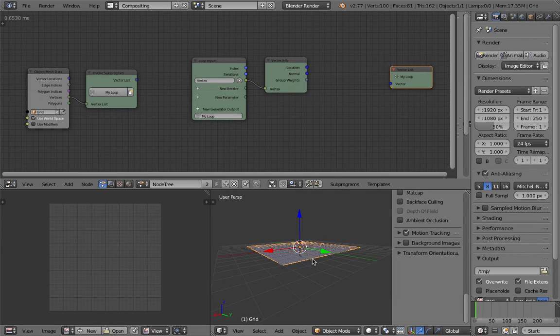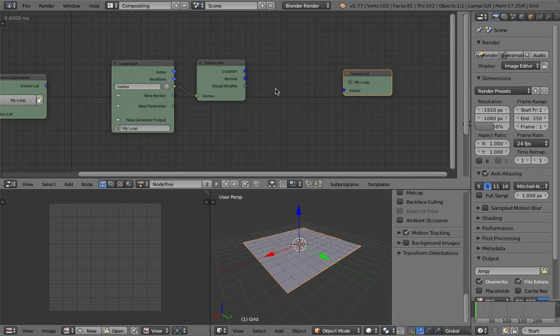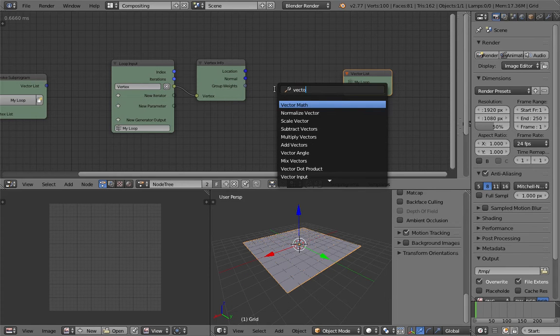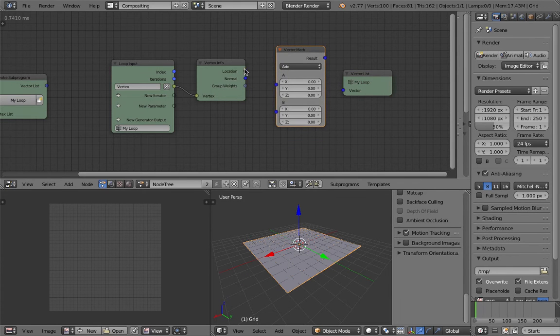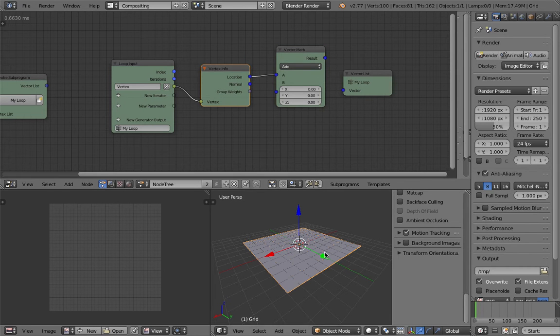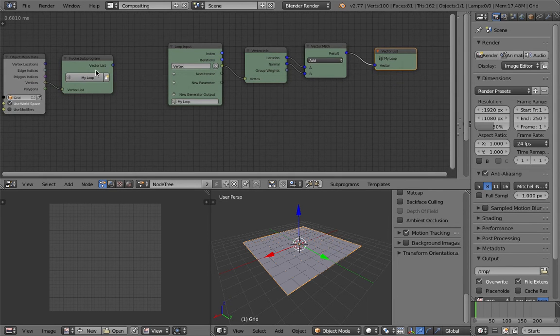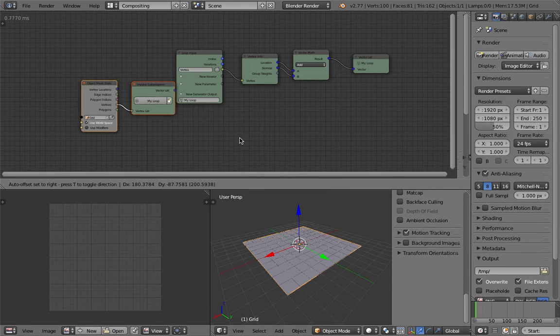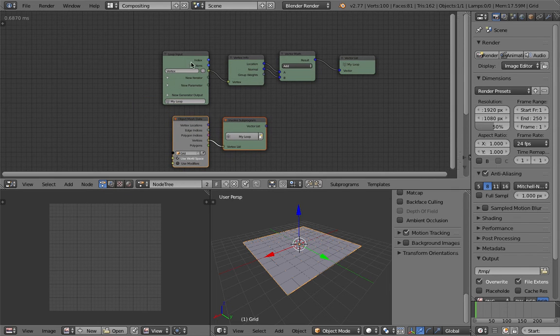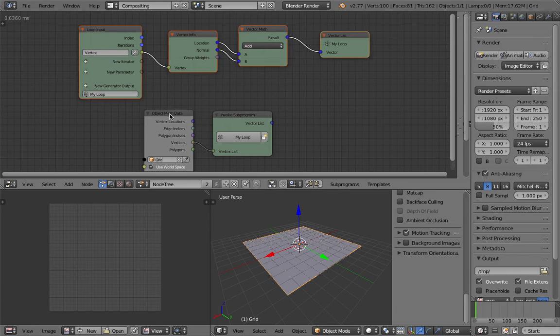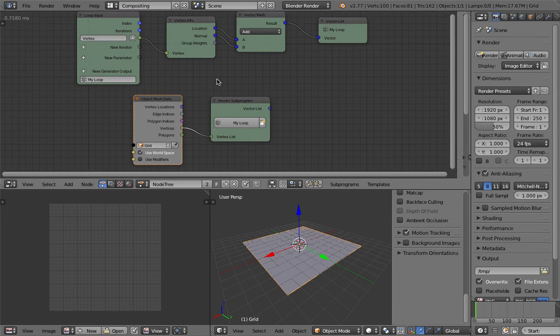Let's try. Let's use a vector math for now. We're going to push the position of the vertices by the normal, and output it. So that's our little subprogram right there, and this is our data.